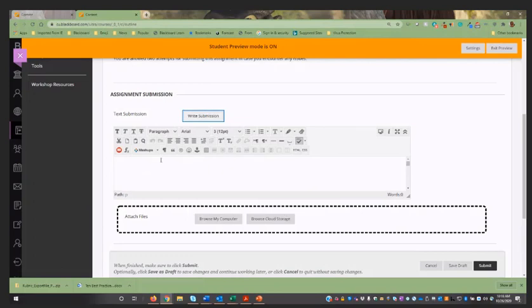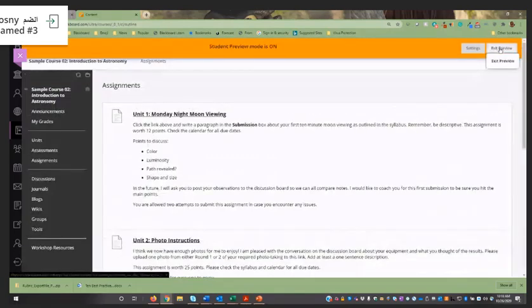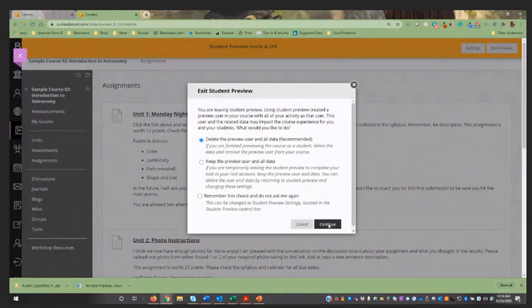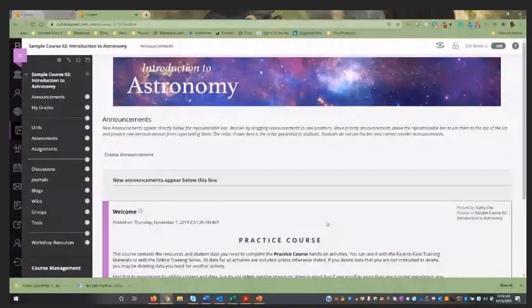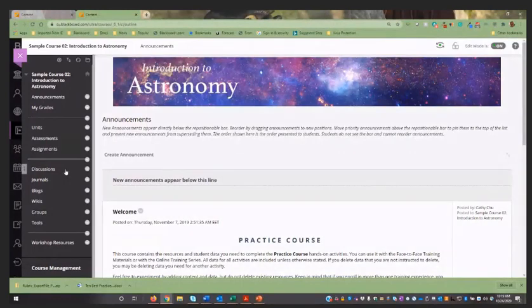So if they attach it, I usually have them just put something in the text submission box that says, I'm attaching my document, blah, blah, blah. It gives them one more reminder that they have to browse and pull it in and submit it. Right, so I'm going to cancel this. Exit my student preview. Now, when you look at the Grade Center, you have a number of ways that you can look at those assignments. Okay, we'll get into that in a minute.